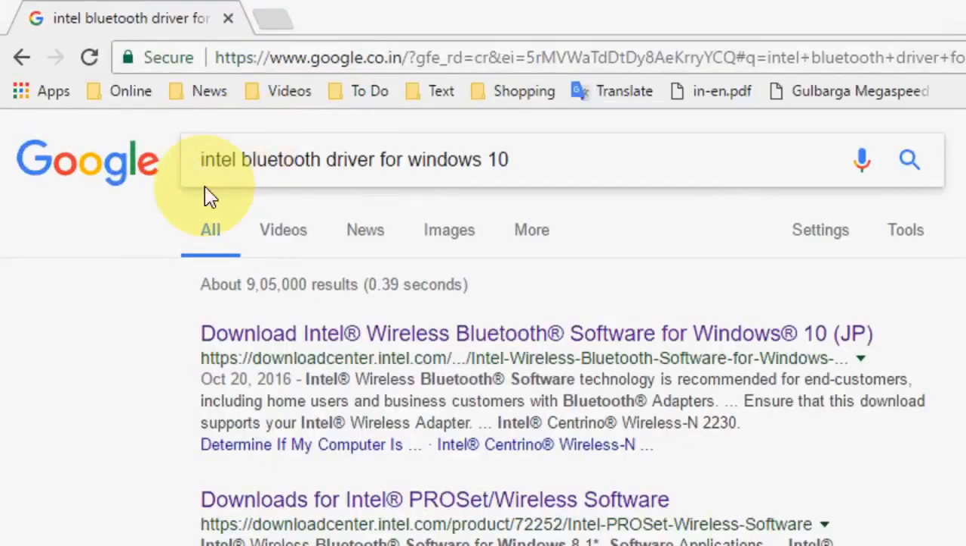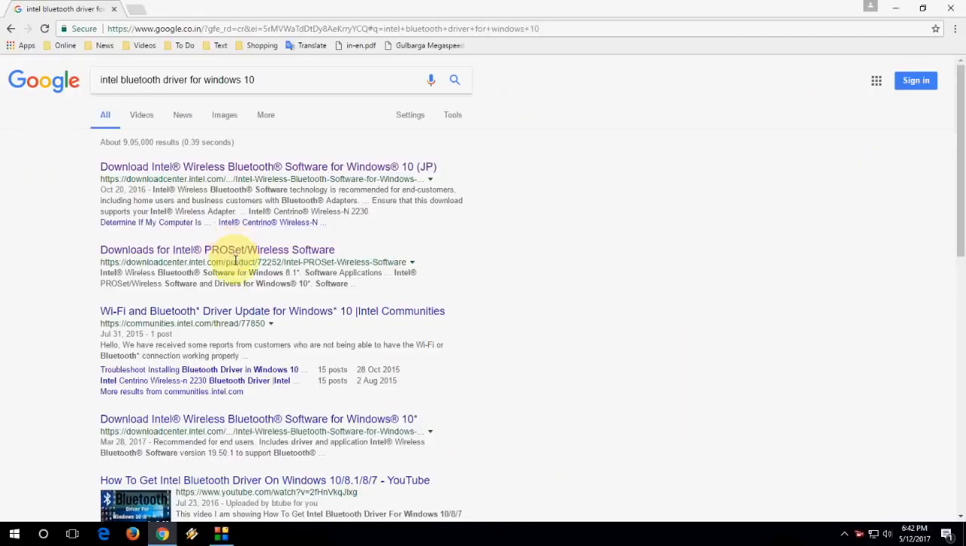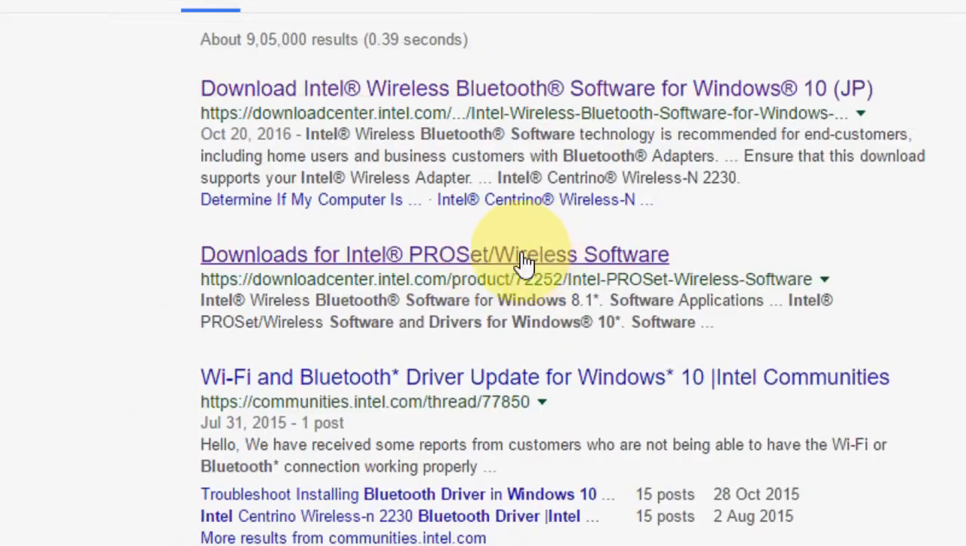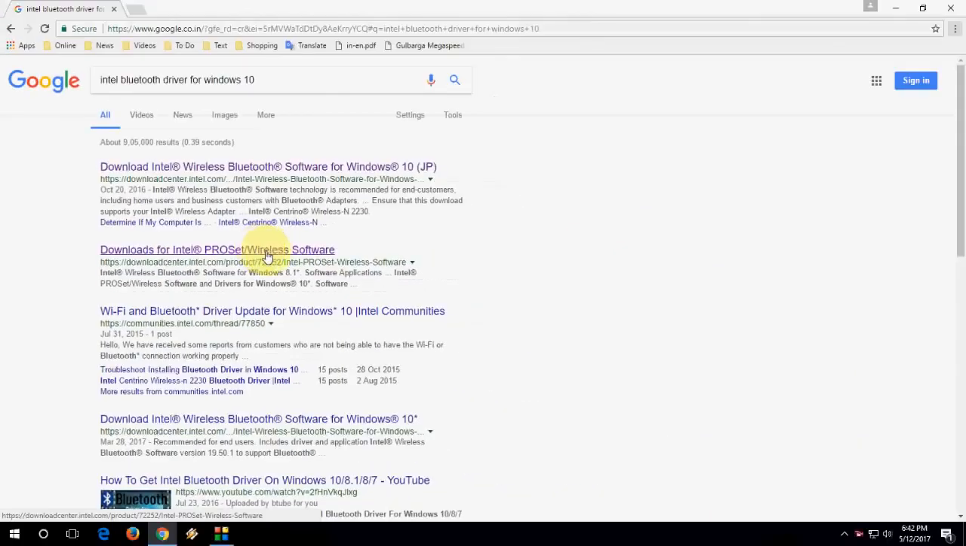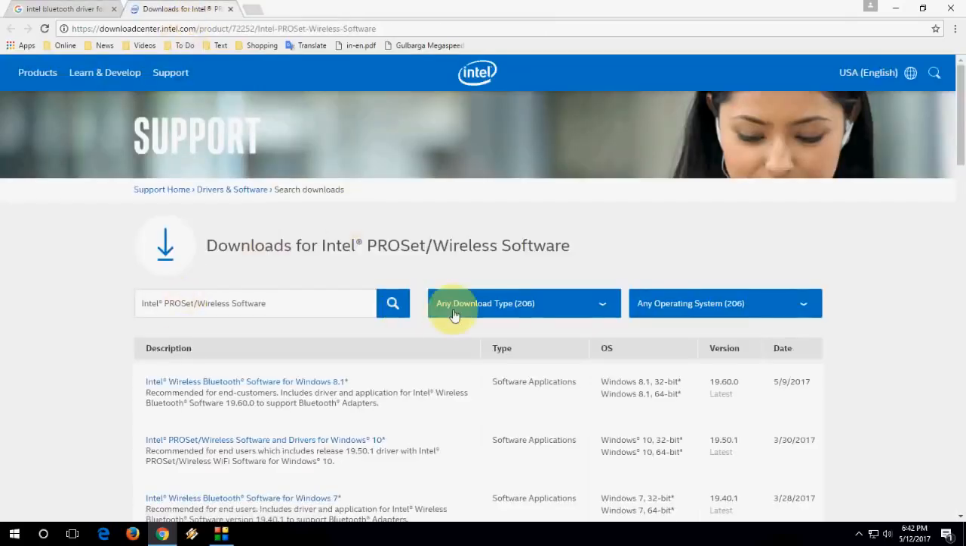So open any browser, open the Google. In the Google just type Intel Bluetooth driver for Windows 10, or if you have Windows 8, type Windows 8 and go with this second link, wireless software download for Intel. Okay, so open it and you will get some option here.